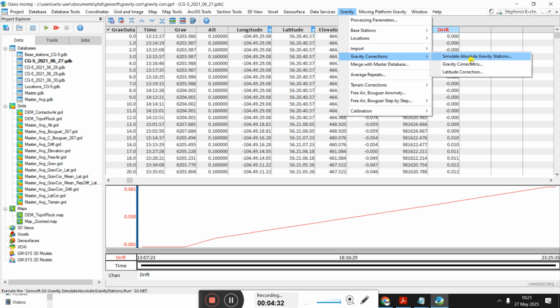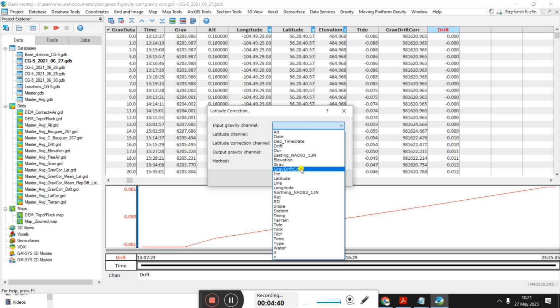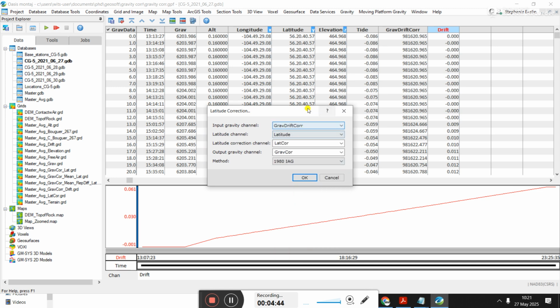Okay, so now let's click over here. And so we've done the drift correction, and now we're going to do the latitude correction. And so input gravity here, we're going to input grav drift correction, corrected data. Then you're going to give the latitude channel, latitude correction channel. So this is the output channel that's being corrected due to latitude. Oh, no, sorry, ignore me. This is going to be the actual correction, and then the output channel here is grav.